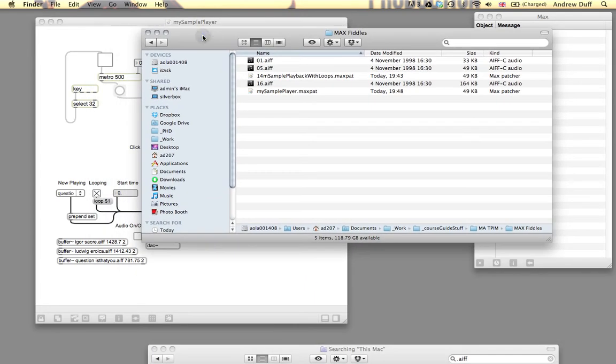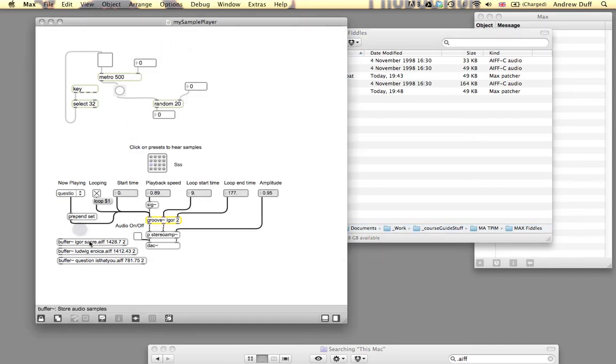Okay, so we want to load these into these buffers now. The buffers here, they're all named. One's called Igor, one's called Ludwig, and the other one here is called Question. And they are being accessed here in this little drop-down menu: Igor, Ludwig, and Question.